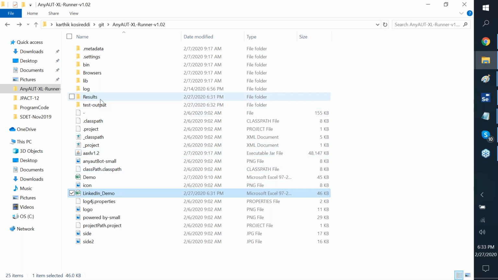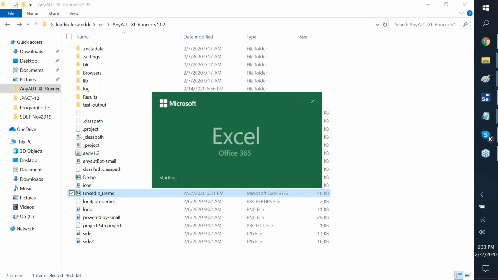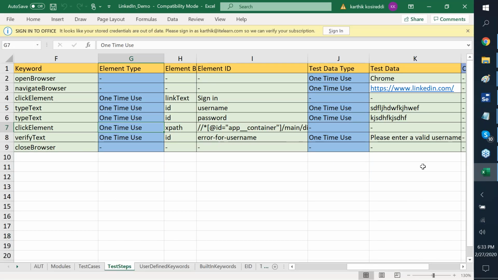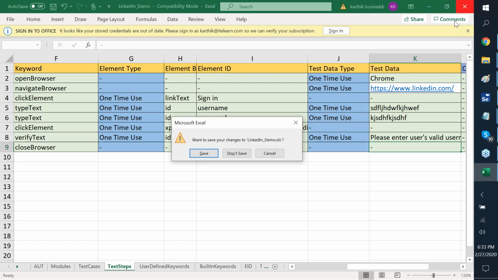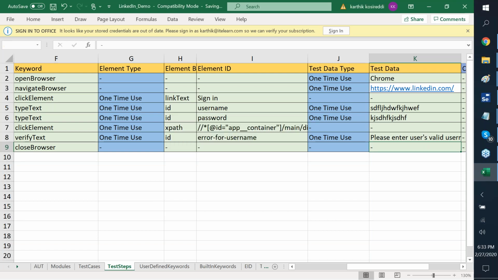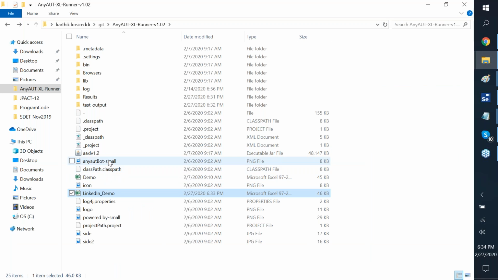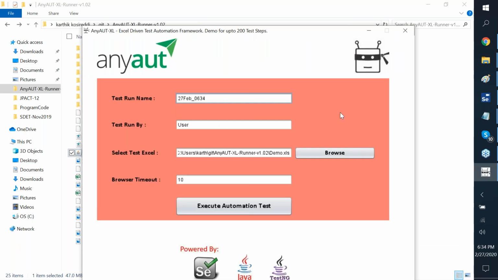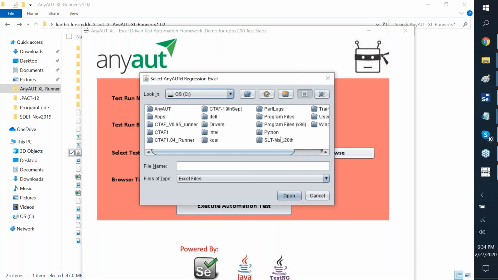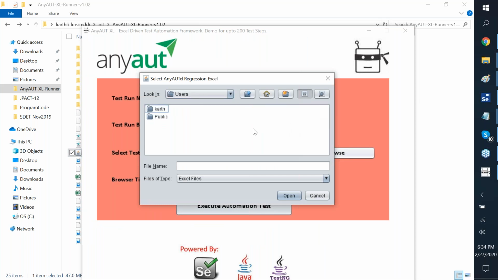Now, how do I know if that's correct or not? The best way to test is, let's say, instead of "please enter a valid username," I say "please enter user's valid username." So I've changed the test data. My actual and expected may be totally different now. Why? Because what I'm using to test it itself is different.